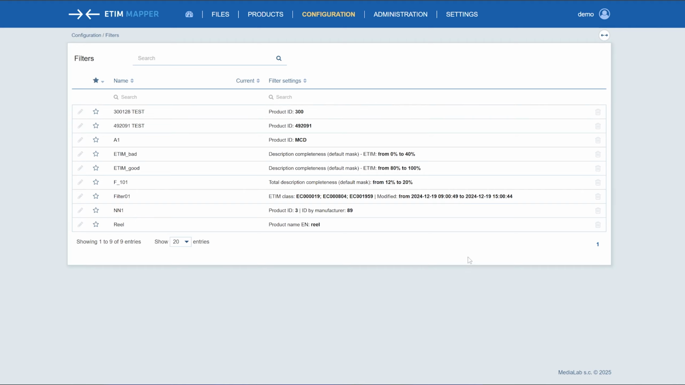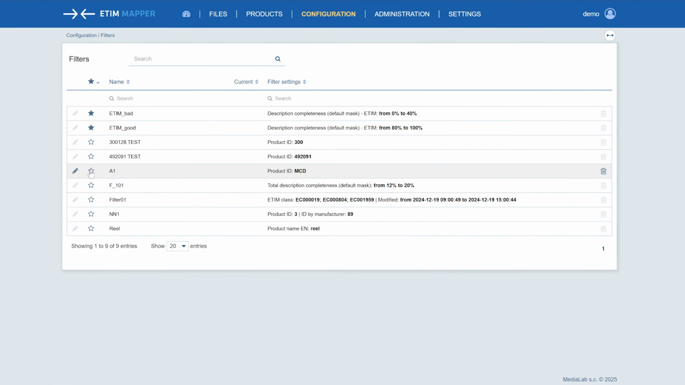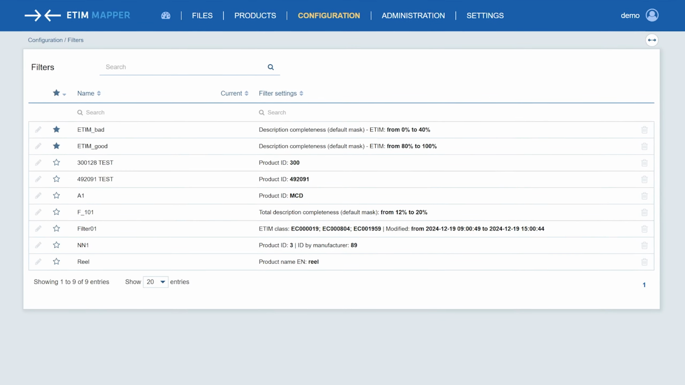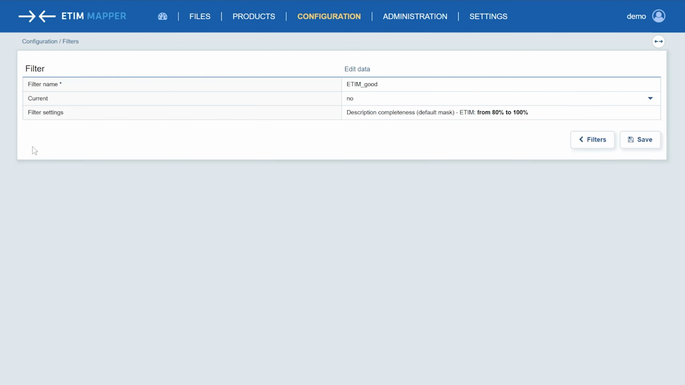Each filter can be added to your favorites. Favorite filters will always appear at the top of the list, making them easier to find, especially if you have many filters saved. In edit mode, you can rename a filter, set it as your current filter, or delete it.